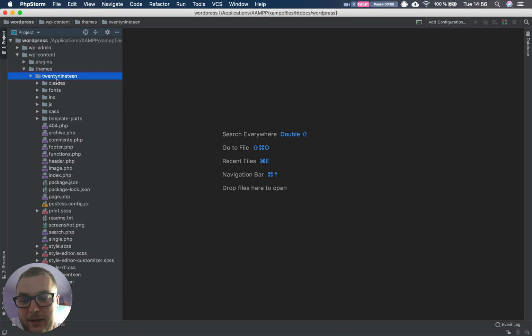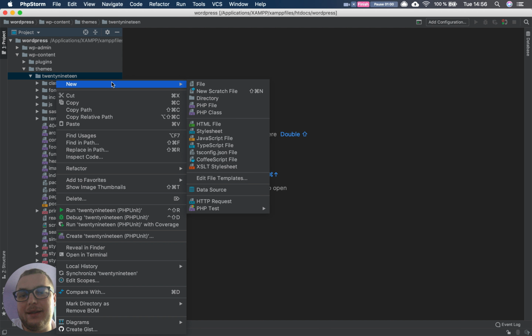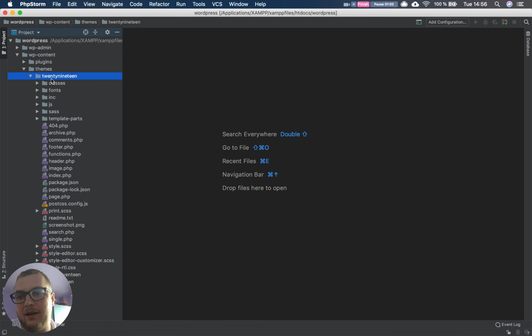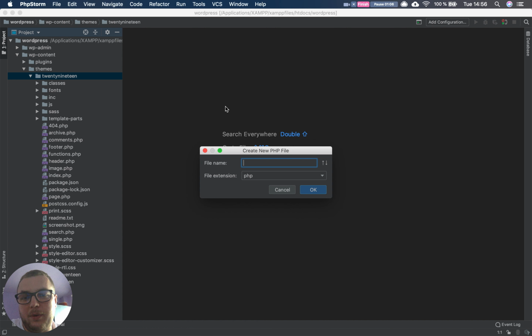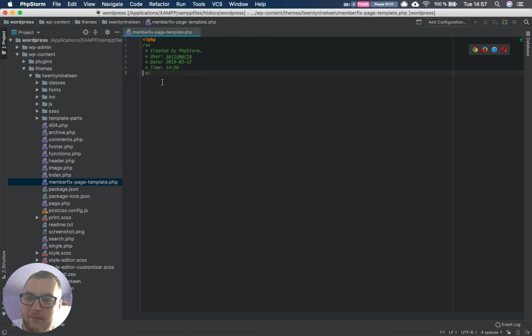Let's start with the template. To make a new page template, we have to create a new PHP file in the theme folder. As you can see here, I'm in the 2019 folder. We create a new PHP file. We call it however you prefer. In our case, we'll use MemberFix page template. Hit OK, and we have the page.